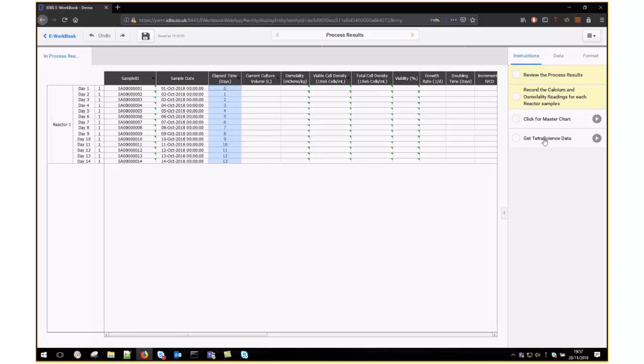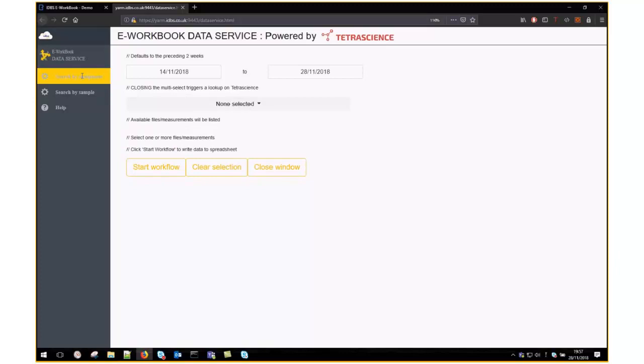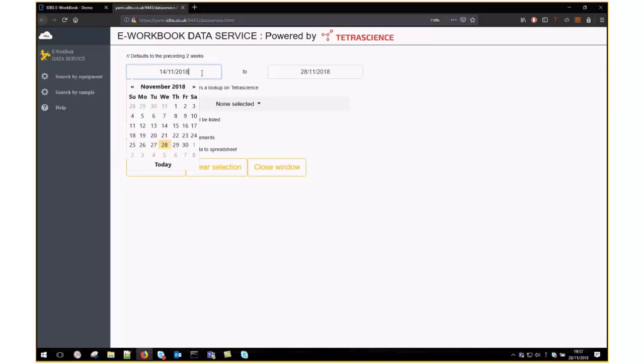To get data from TetraScience, I have a button in my instructions which will open a new tab in my browser. This proof of concept currently supports two use cases for locating the correct data. We first added the capability to search for data using the identity of the equipment on which that data was captured. By default, the date range is limited to the last 2 weeks, but this may be changed by the operator.